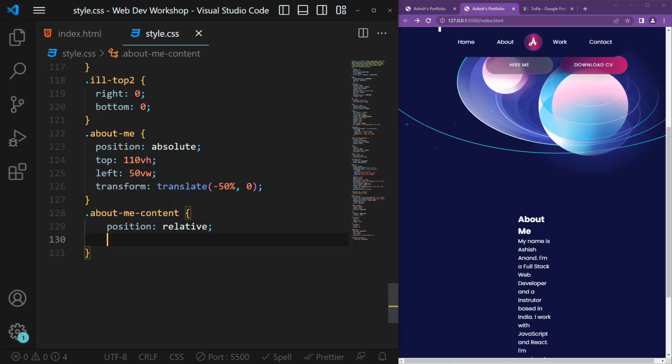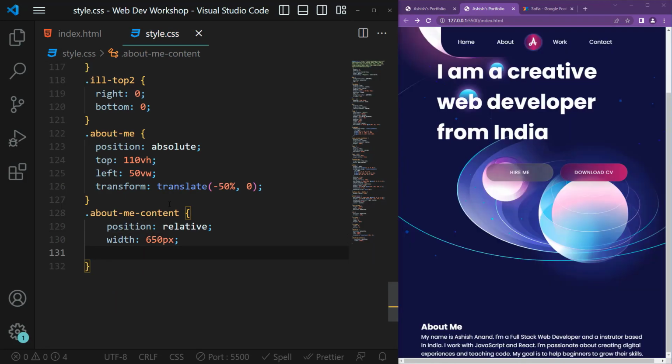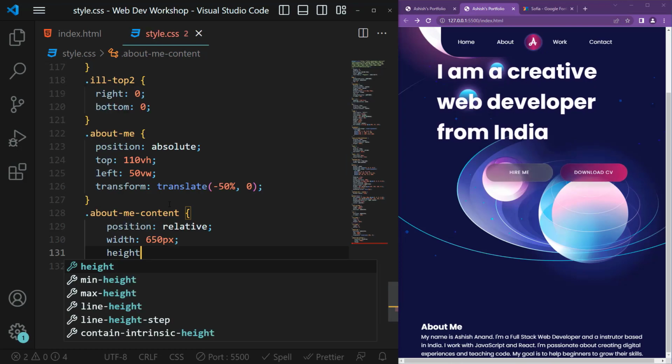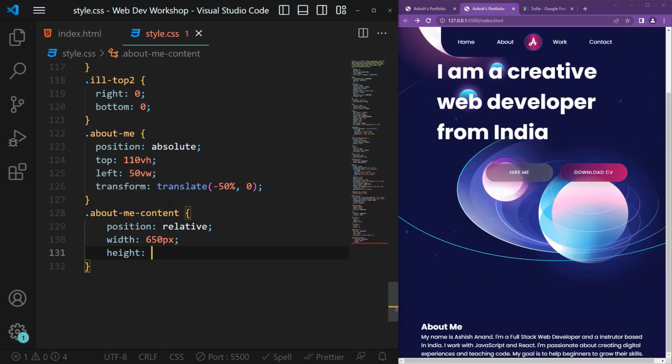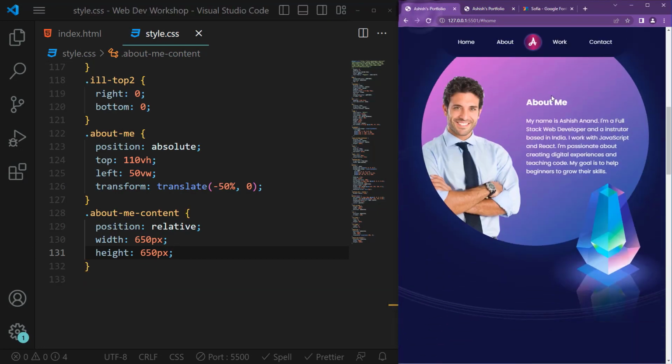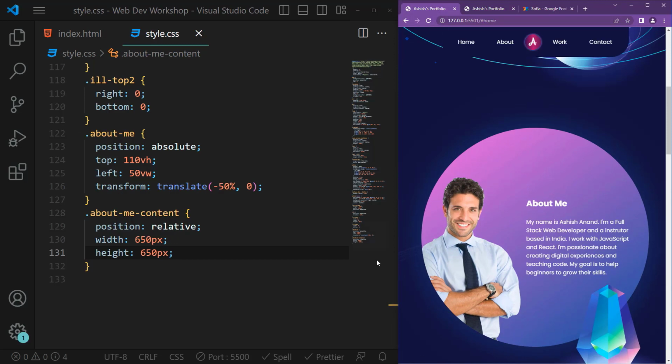Now we want a width of 650 pixels and a height of 650 pixels as well. Now why are we adding equal height and width? Because we want a circle like this. Okay, so we are going to create the circle using CSS. This circle is not an image, it's pure code. So we'll create that using just CSS.